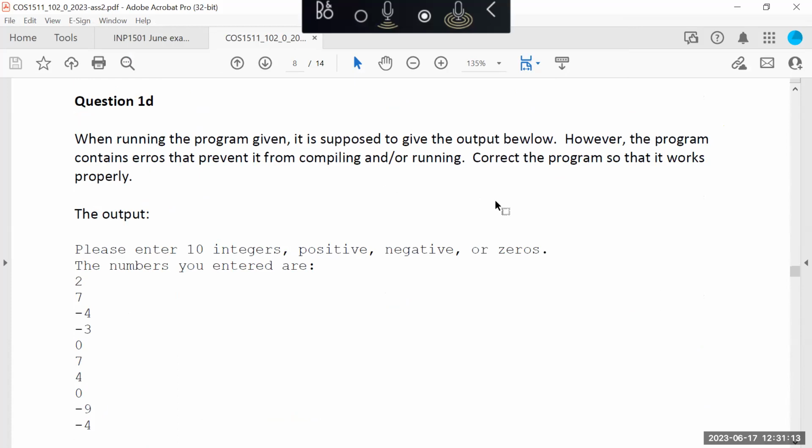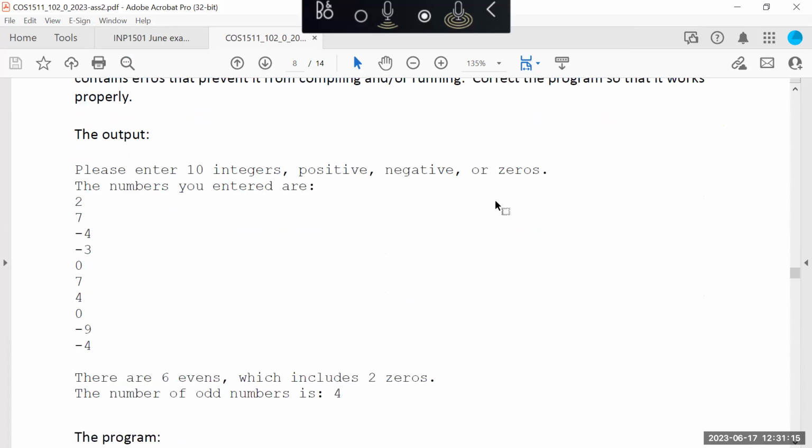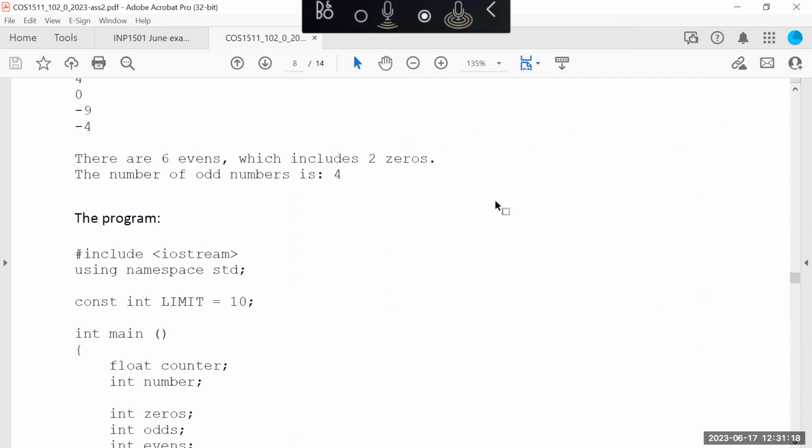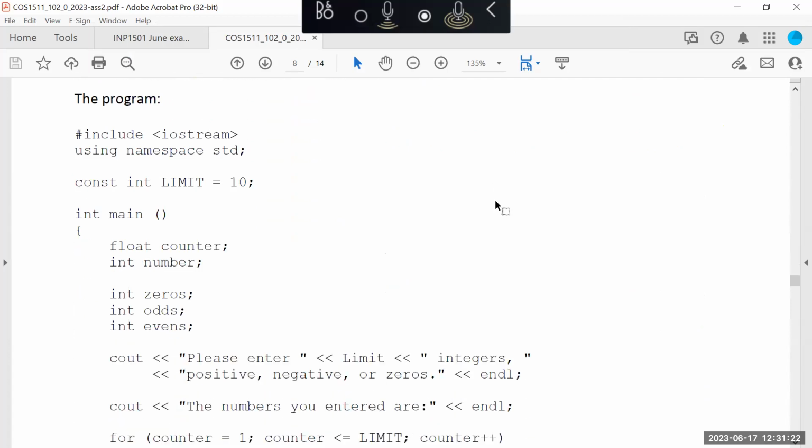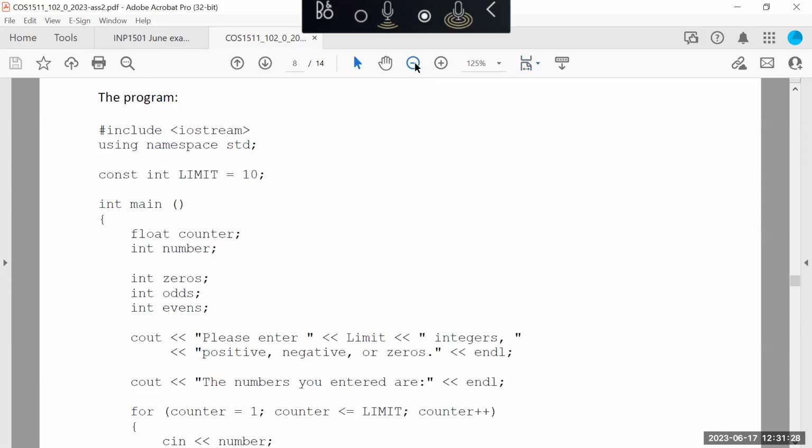That prevents it from compiling or running. Correct the program so that it works. Now that you know that you have a best friend, Thando, what do you think we should do with this? Copy and paste it and run it and try and see where the errors are. Or you could read it and find the errors yourself.